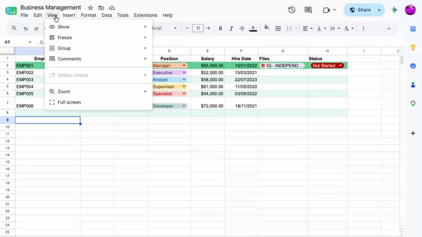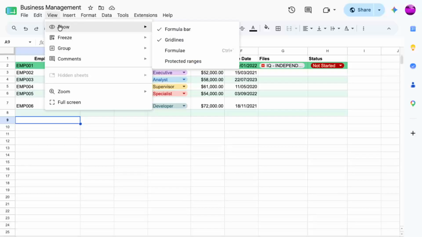After clicking View, move your cursor down to Show. This will open another sub-menu with display-related options. The Show menu is where Google Sheets lets you control whether certain visual elements are visible or hidden while you work. From there, click on Grid Lines.